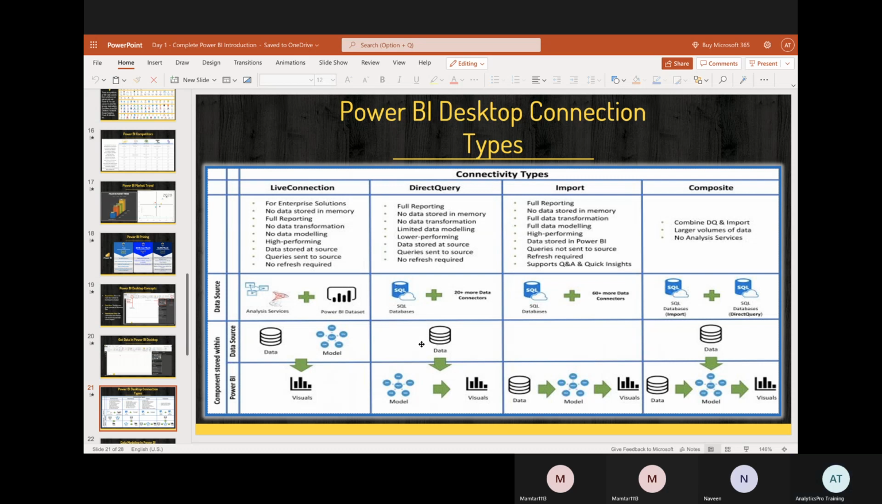So the model should always get in touch with your data to keep itself updated, and that is why it is less in performance. Queries always had to be sent back to the source. No refresh is required. It will always keep itself updated. So the data source is right there. The data is stored right there in your data source. And then the modeling can be done in your Power BI and the visualizations will also be done in your Power BI.